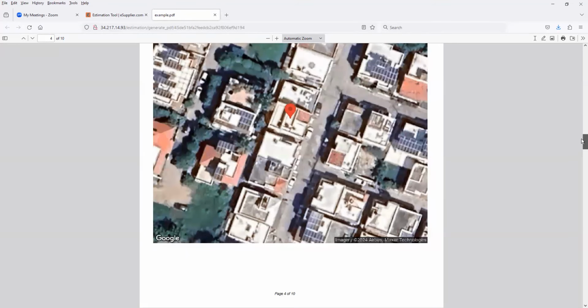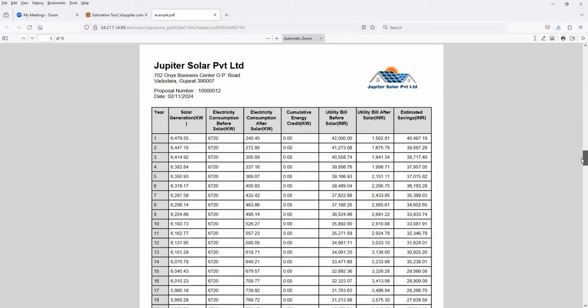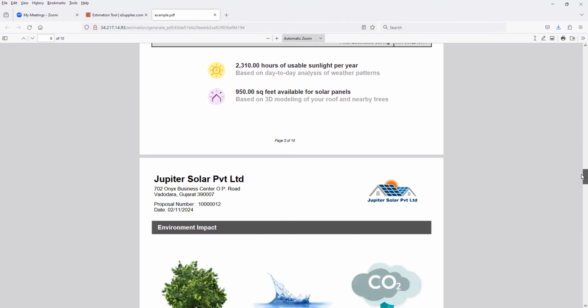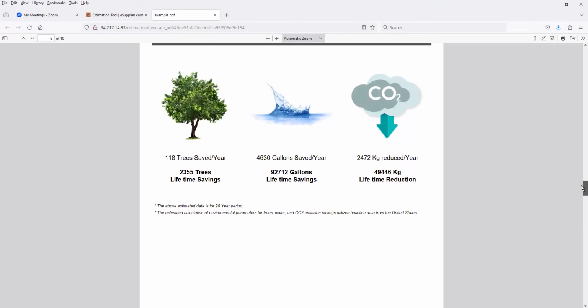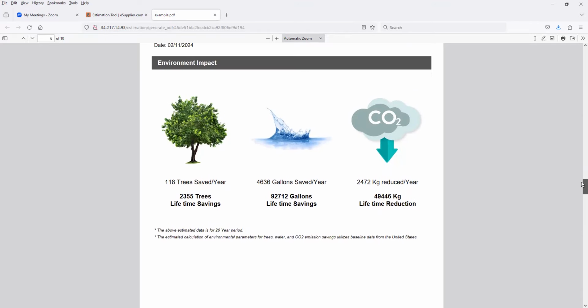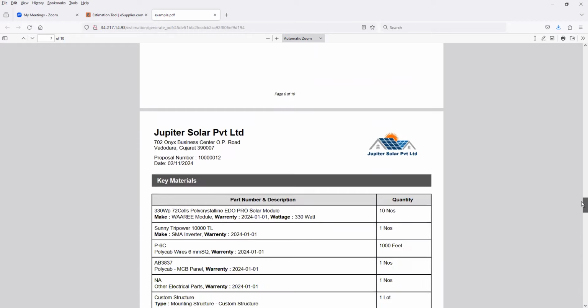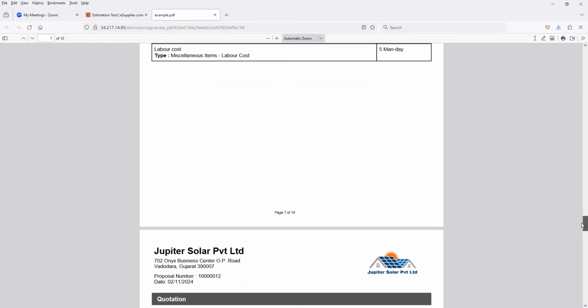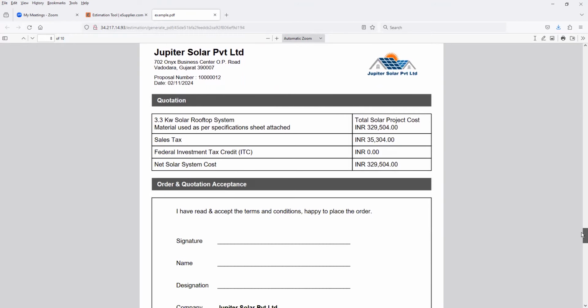So the customer will feel more confident when you give all this data voluntarily. Generally, nobody gives this kind of data. So even the 20-year calculation you are giving to the customer, what the CO2 savings are and all that, the green energy effect, like the environmental impact part. So these are the items you are going to use in the project. You are giving the total cost, how much it is. You can even add sales tax. In this case, it is 12% we have added.